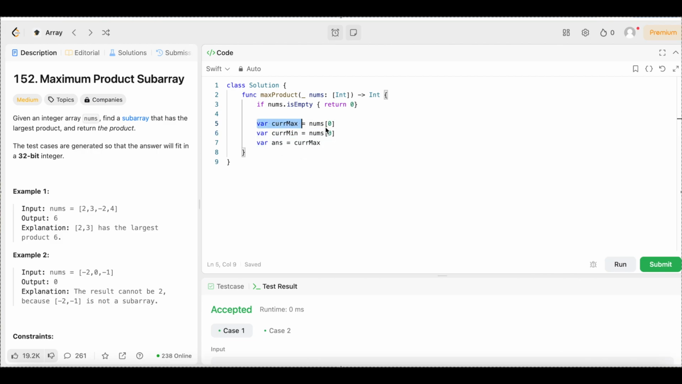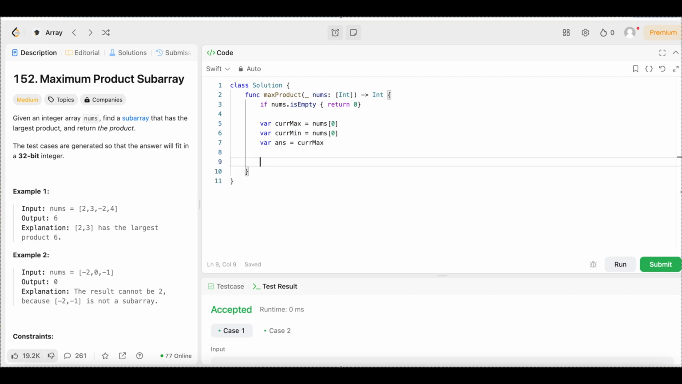And this is going to track the maximum product ending at the current index. So now we need to iterate through the array. In order to do that, we could just come right here. We could say for i in 1 up to nums.count, open up the bracket. For i in 1 up to nums.count.